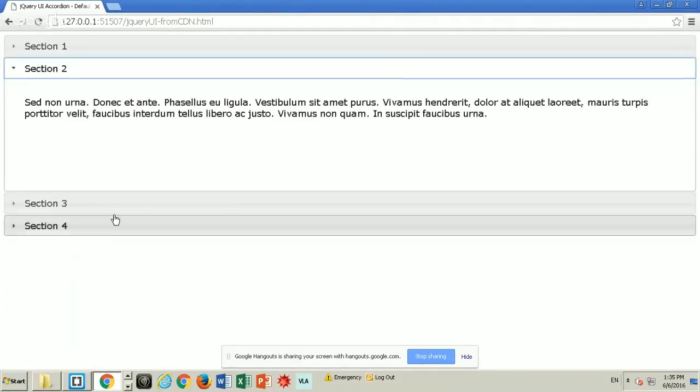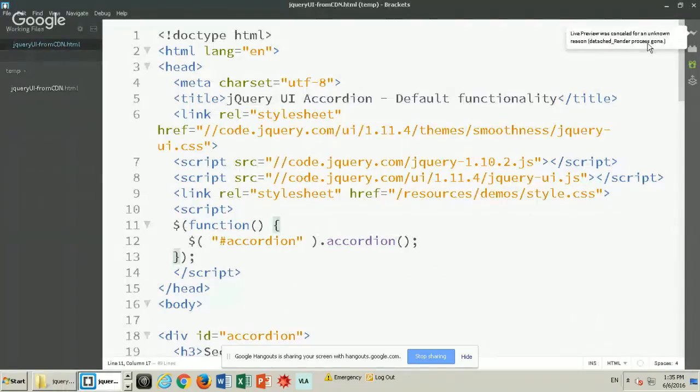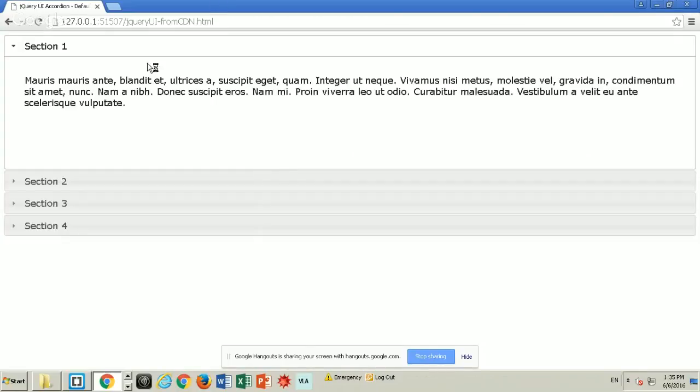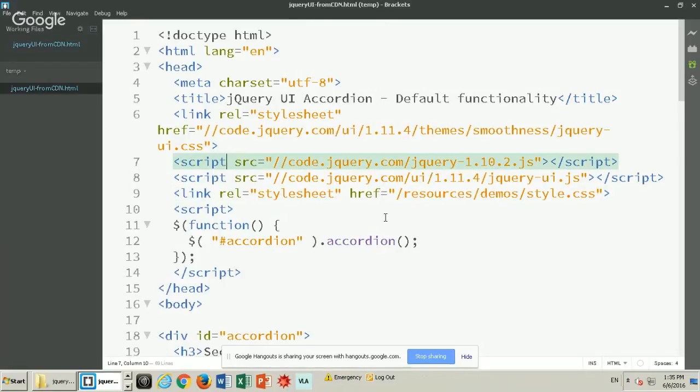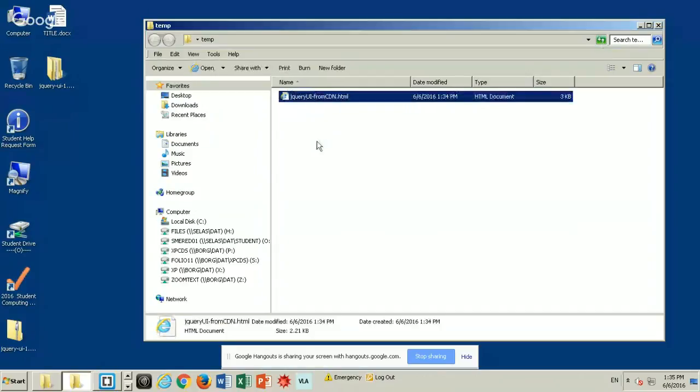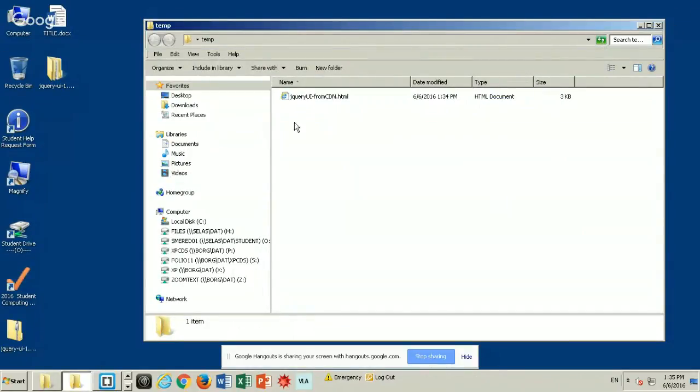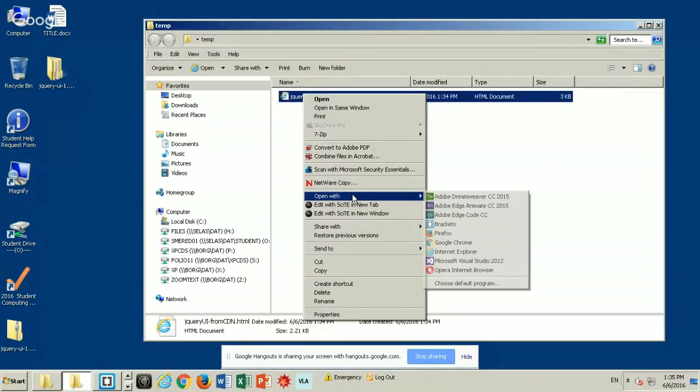Why is this working? Maybe it's in the same folder. I think it's working because of the preview maybe, but somehow it's reaching the code. Let's see. No, that's cached somewhere. That should not work, right? Okay, so we're in the temp folder. All I have is this file, so that should not work. I'm going to guess it's a caching issue, but let me see what happens here.